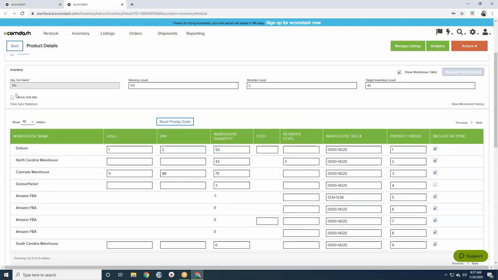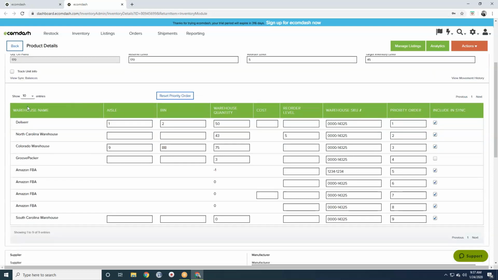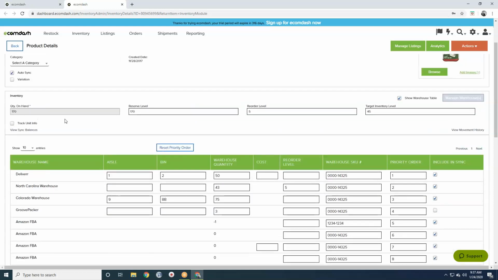Next, we have the inventory section. We'll provide you with the quantity on hand. If you'll notice, this section is grayed out. We will not let you change the quantity on hand because quantity is handled at the warehouse level. So if you scroll down just a bit, you'll see we'll have a list of all your warehouses and then your warehouse quantities. So this is where you would go to change any of the quantities. When you change them here at the warehouse level, it will update at the quantity on hand level.